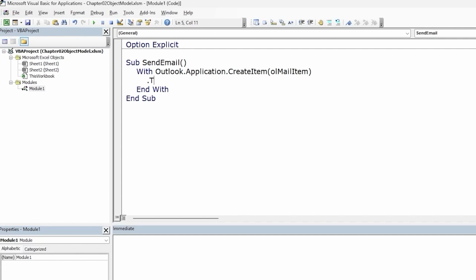First is the to property. We will assign a value to it using the assignment operator, which is the equal to sign. We can enter a dummy email address, which is a text, so it needs to go within double quotes.